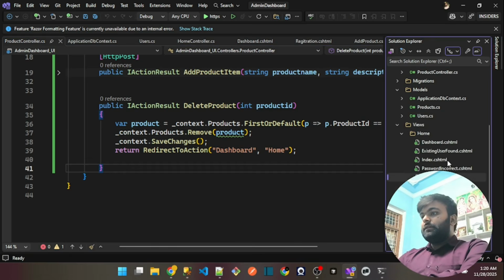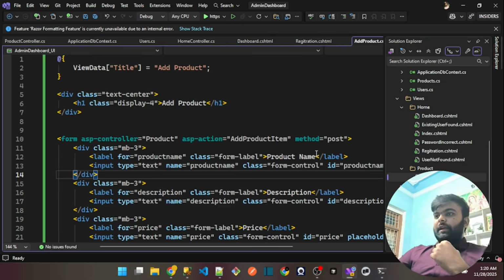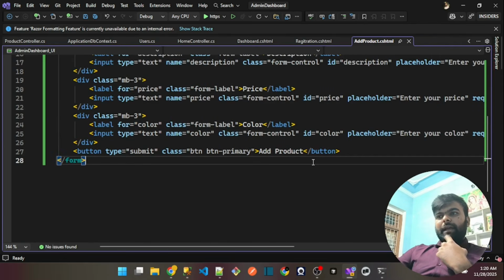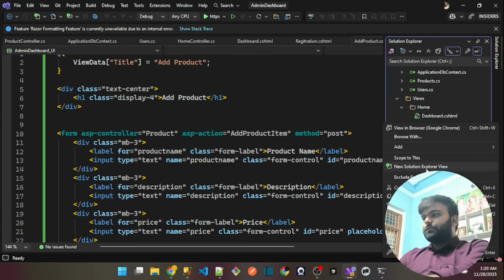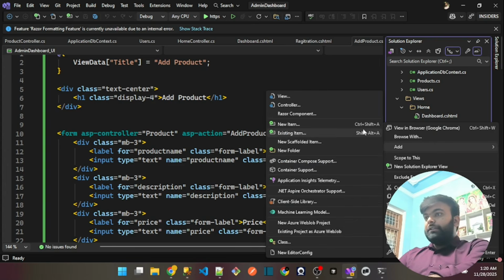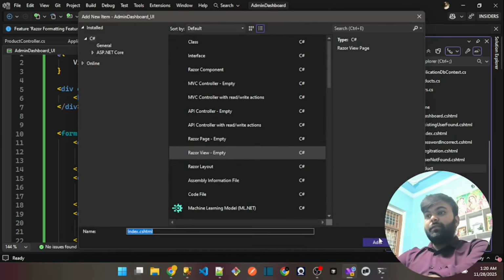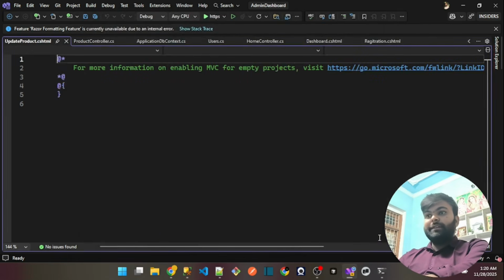I will add a new view file. We have first created the add product, and let me see if I can manage the products here. I can manage, but I want to go with a different file. So I will add a new file. Just click on the view, add the file, and I will name it update product. Superb, I will just hit enter.